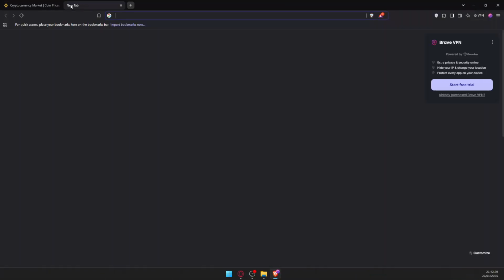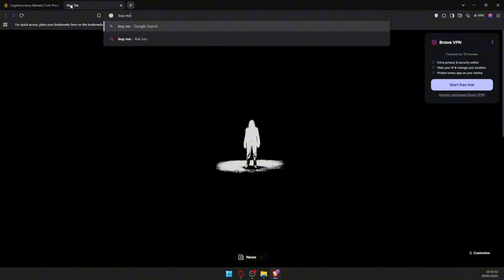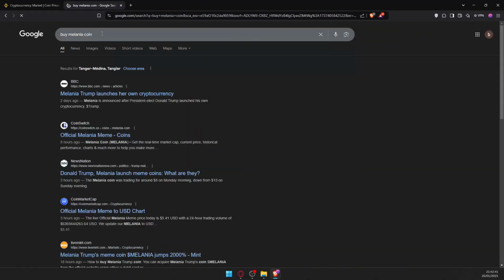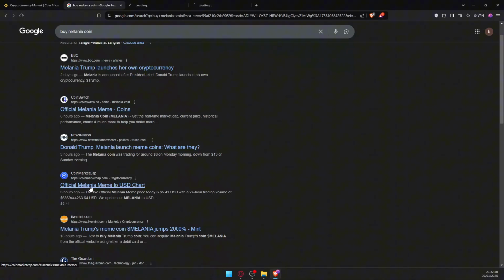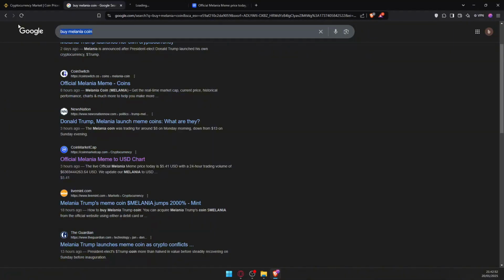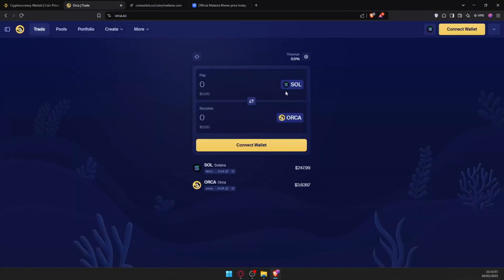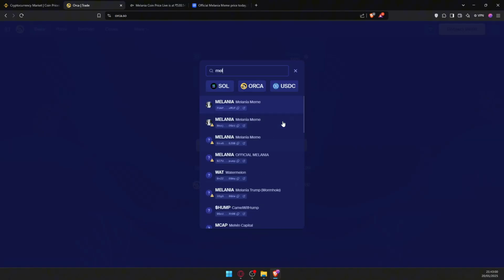Now we want to buy Melania. So as an example, I'll just go here and type buy Melania. So as simple as that. So Melania. Okay, let me just go and add even coin. And as you can see, we'll find some coin switch in here, coin market cap. I don't know if I will find this in Orca. So let me just do Orca crypto and look for Melania in here. So it seems like we found it, Melania meme.